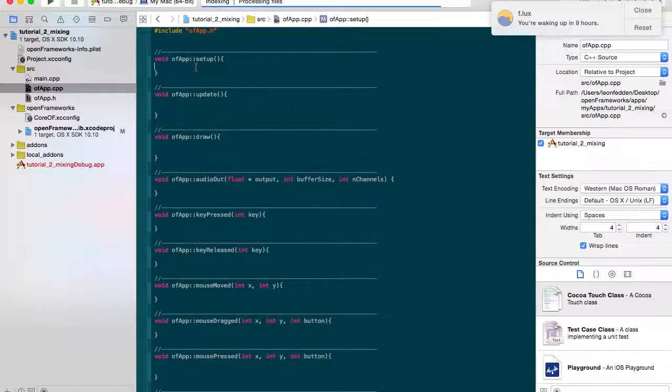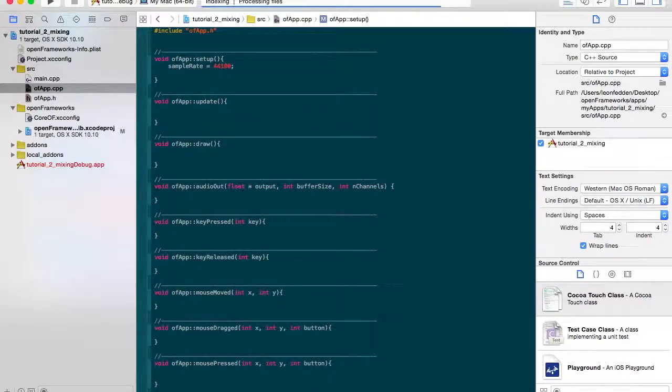Okay, in setup we need to set the sample rate. Hey, if this is confusing to you, check out the first tutorial. I covered that a bit briefly. We can always Google it. Buffer size.